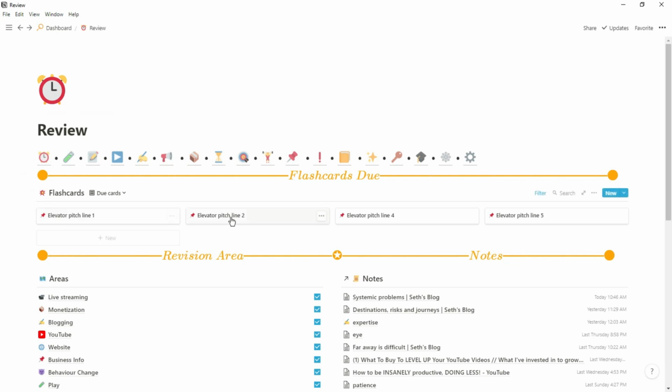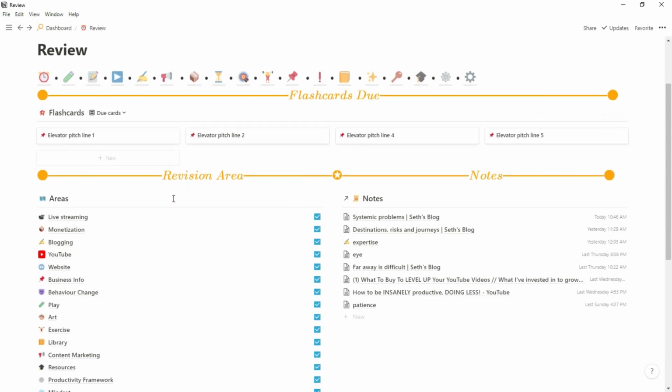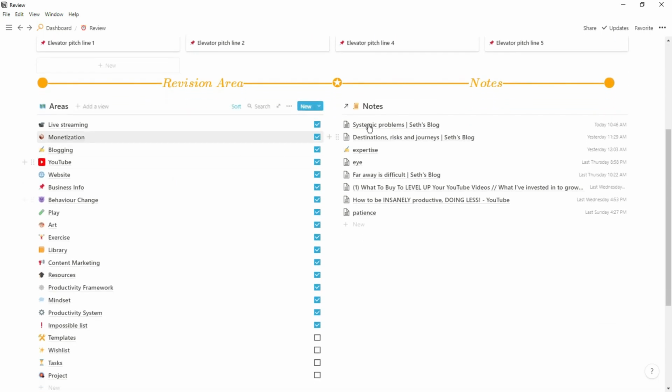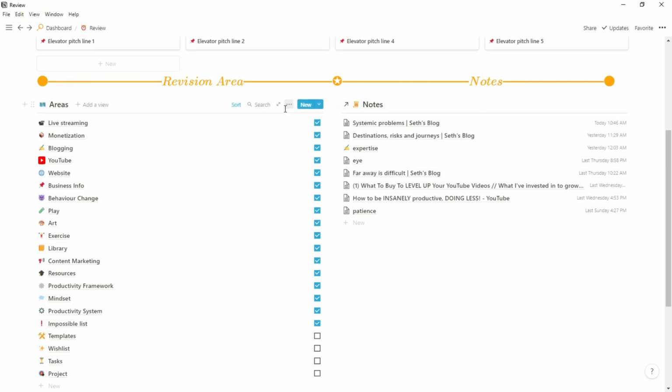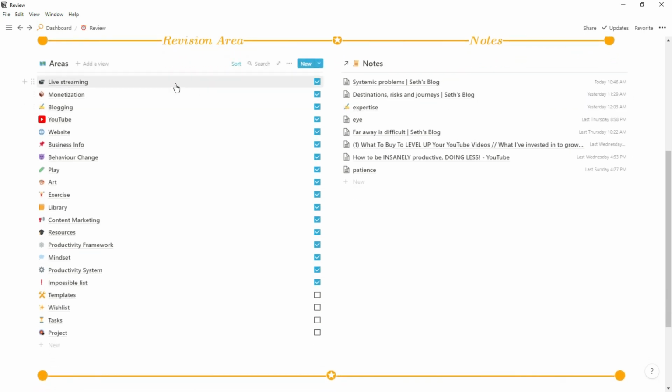Now using my tab bar, I'm going to go into my review section. You can see I have my flashcards database at the top, which I will go into more depth when I go over note-taking. I then have my notes database also in here, which again, I will go over in my note-taking video because there is a whole process behind taking notes, storing notes, and reviewing notes. And then I have my areas database.